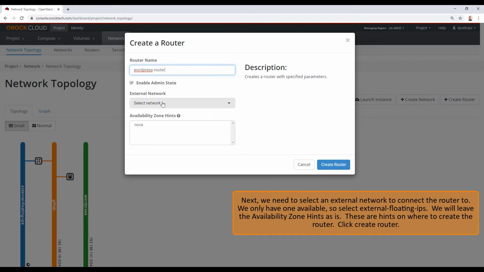Next, we need to select an external network to connect the router to. We only have one available, so select External Floating IPs. We will leave the Availability Zone Hints as is. These are hints on where to create the router. Click Create Router.